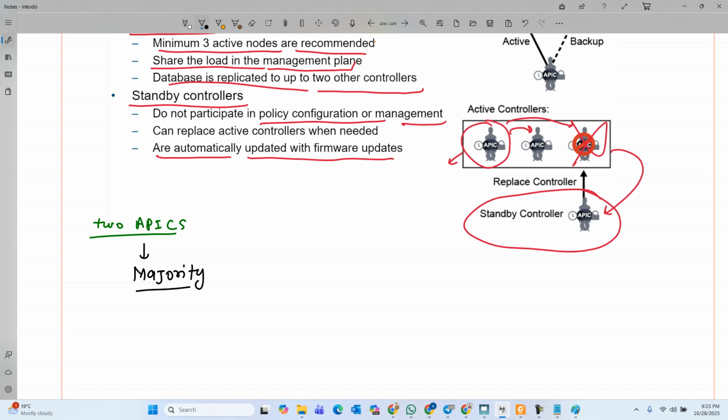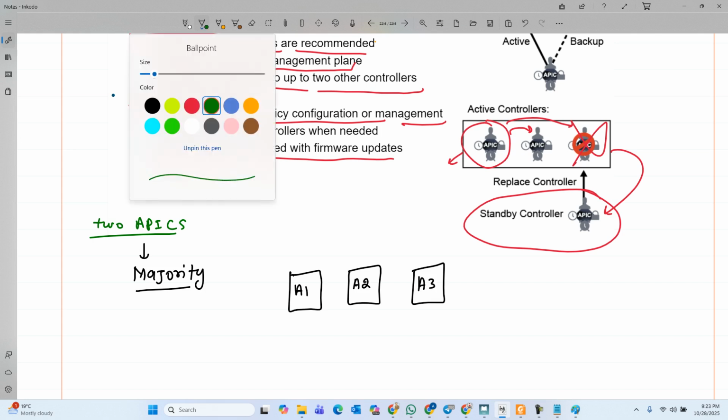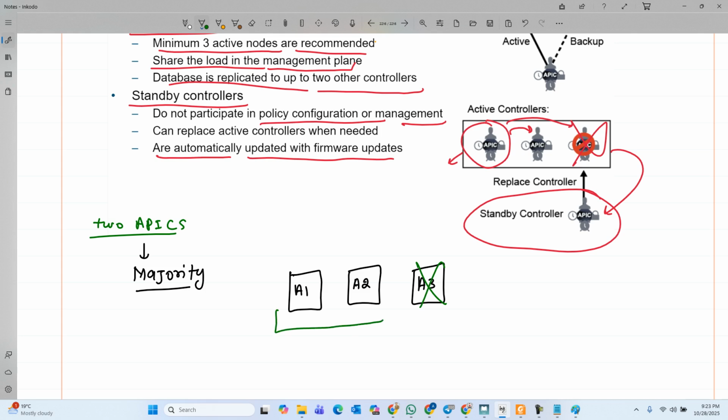There's a concept of majority in APIC. Let's say you have three APICs: APIC 1, APIC 2, APIC 3. If one of the APICs goes down, we are still left with two APICs. Out of three, two are still available, so these two APICs are still in the majority. If two APICs are available, the cluster still operates normally. You still have the read and write access.